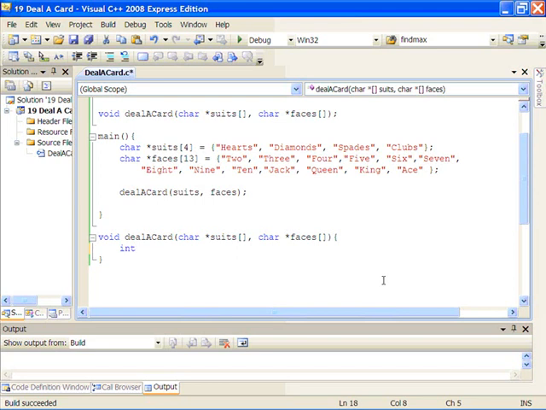Let's declare 2 int variables, suitIndex and faceIndex, and we're going to generate those randomly. So suitIndex is going to be a random number modulus 4 that will generate numbers 0, 1, 2, and 3, which would be useful indices into this 0, 1, 2, and 3. Okay, now let's generate another random number for faceIndex.